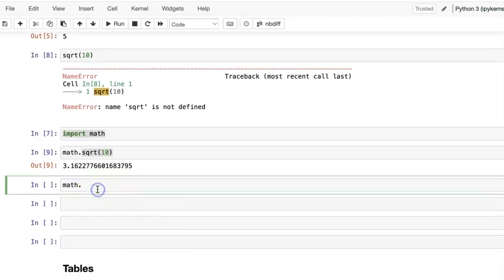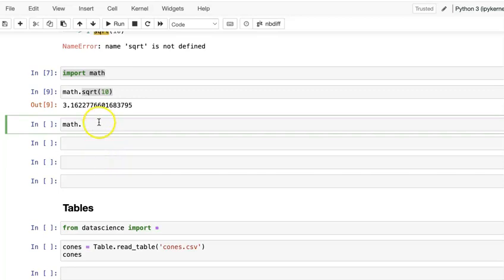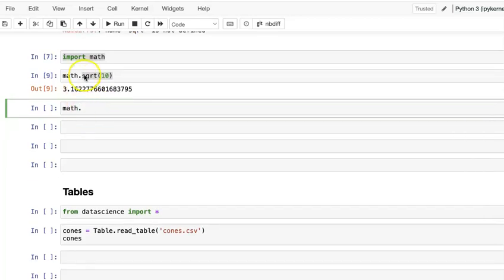Let me do it again. I need to show you everything. In order to know which functions an imported library has, you just type the library name, for example math dot, then press the tab key. It will show you all the functions in the math library. You can see they have log, and many more, for example log10.